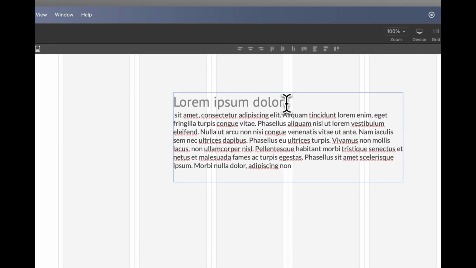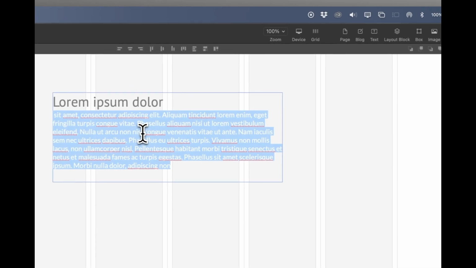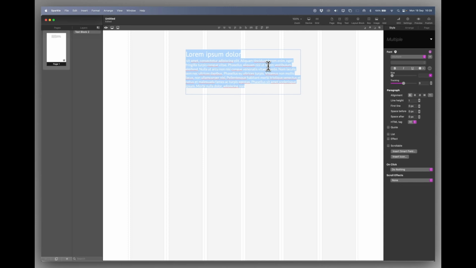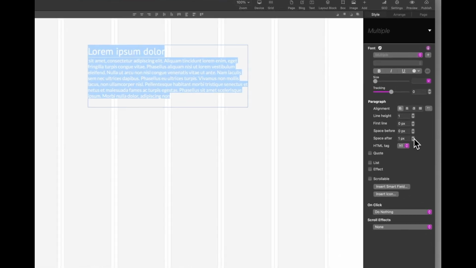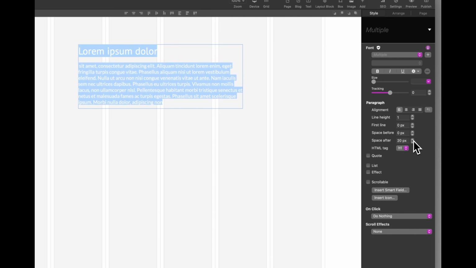You may or may not want to do that, but it is an option. If I triple click in the text box, it will select the line. If I click 4 times, it will select the whole paragraph. If I just do Command A, it will select everything. Now I may want some space between the title and the body text. So I would say here on the right hand side, space after, and we can just increase that maybe to 20 pixels.